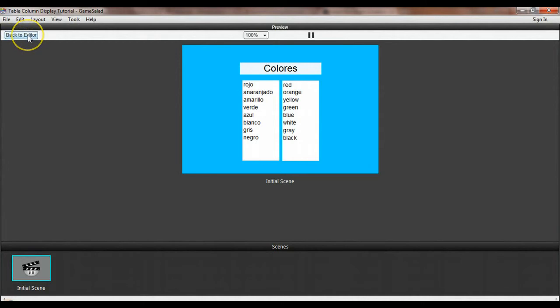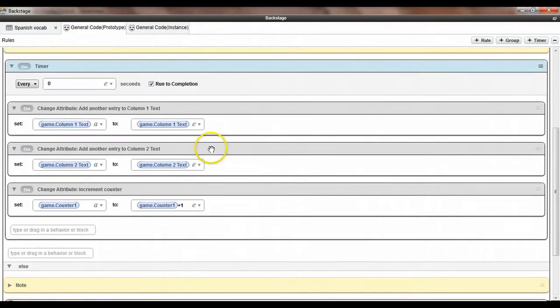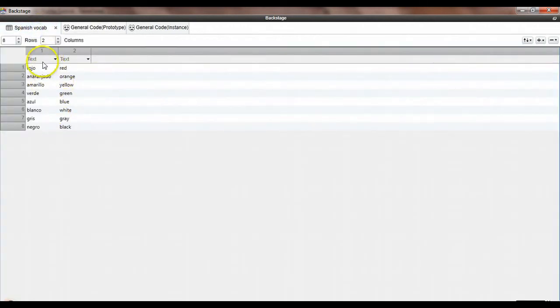Now, one last detail. The reason that I used the number of rows in the table up here as opposed to just simply typing in an 8 because I have 8 rows in my table is what happens if I add more data to my table. So let's say I add 2 rows and add Rosado, which is pink, and Marron, which is brown.